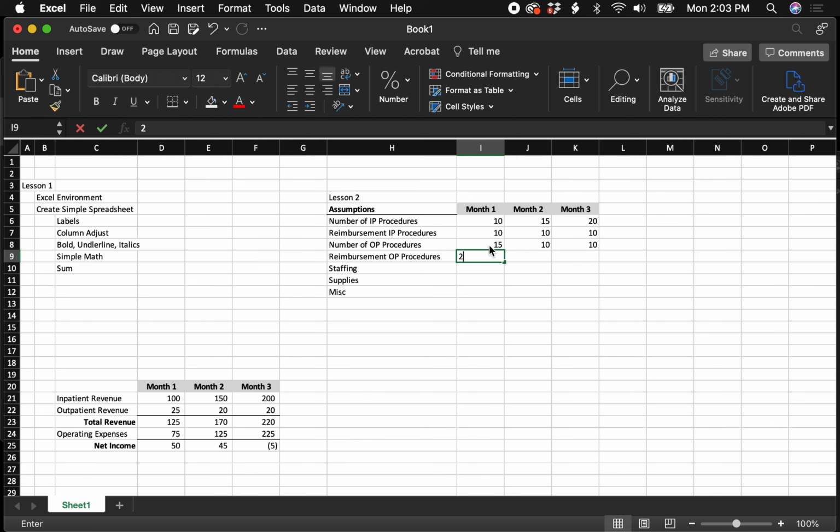And let's do $2, $2, and $2. And so for our staffing, let's say that our staffing is $50, 100, whoops. So, and again, another way to navigate the cells is just to use your arrow keys. We'll do 100 and 200.